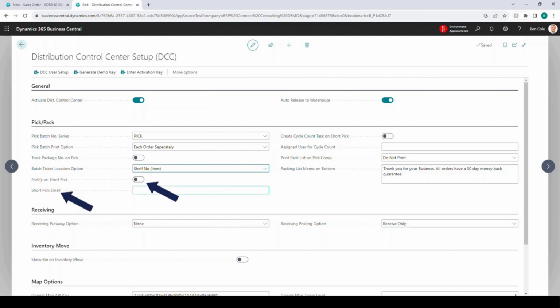And that's key to running an efficient warehouse and identifying discrepancies as soon as possible and letting someone know about it. So not only do you want to let someone know about it, but likely you want to take action on that. So that's going to be up top here. Create cycle count task on short pick and assign the user for that cycle count. So going off those previous points, first we notice it, then we act upon it.